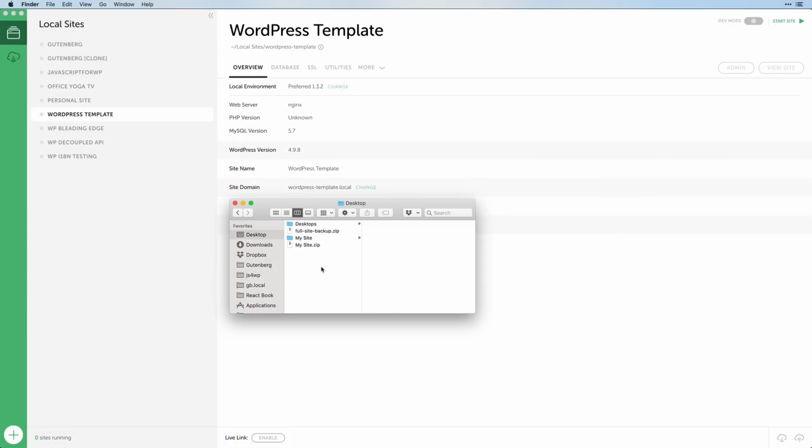Simply right-click on your local site and clone or export. Let's take a look at each of these processes a little more fully in case you get stuck along the way. Let's look first at importing a site.